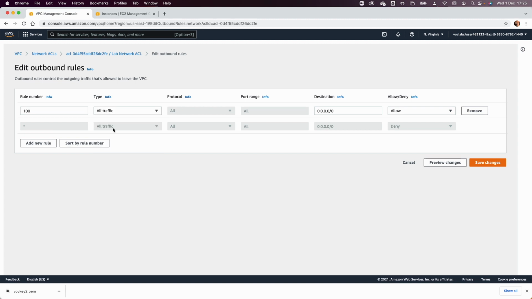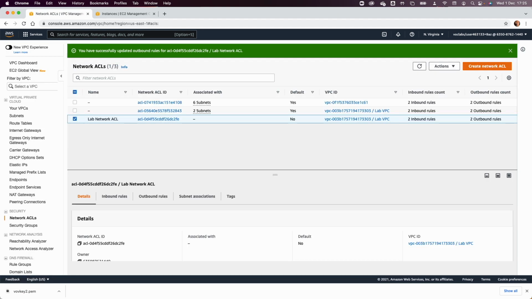Allow all traffic, allow from any IP. Now that's what we need to do for network connection 37. Now we need to test our custom network access list.